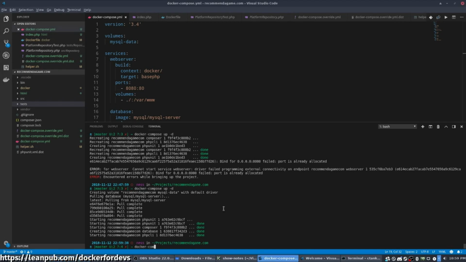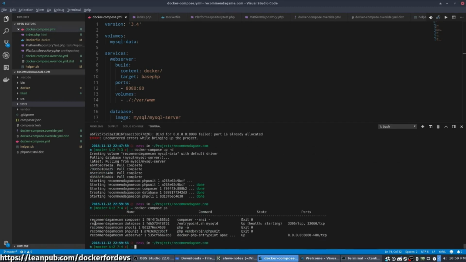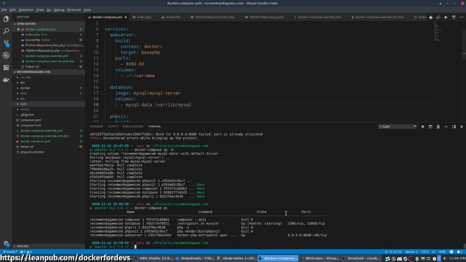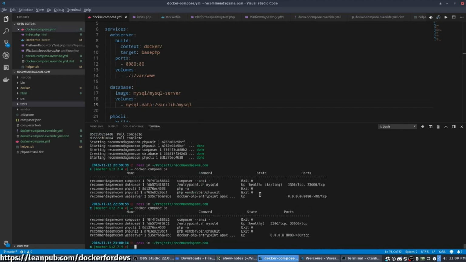Yeah, there it is. Docker Compose PS. We can see it is up and running, and web server's continuing to run. Now the database takes a few seconds to boot up, so we're going to let that boot up for a second. Okay, it's up and it's healthy, which means we should be able to access it.